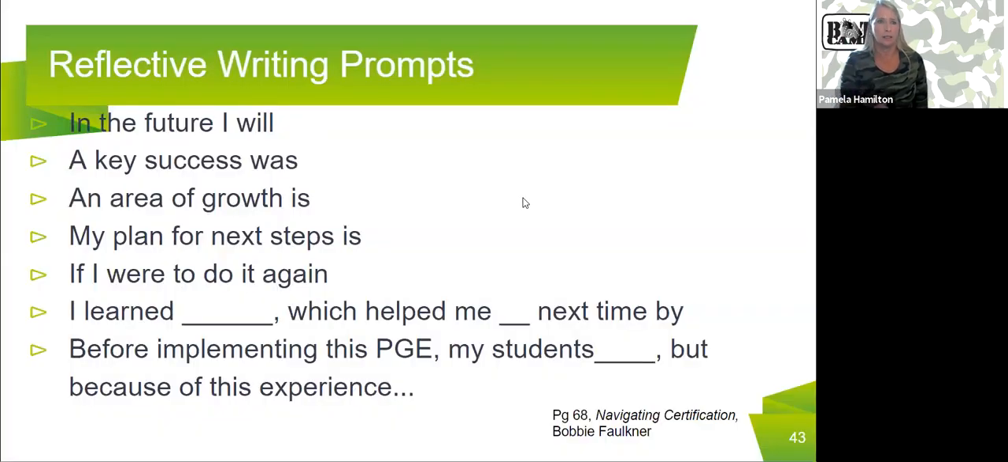So try this one. This is reflective writing. So now she's going to ask you to do these two things: descriptive, short. I did this. Why did you do it? So here's your reflective prompt. In the future, I will. The key success was an area of growth is. So I want you to think about last year. Any lesson, any instruction, any lesson learned. And answer one of these prompts in the chat box.